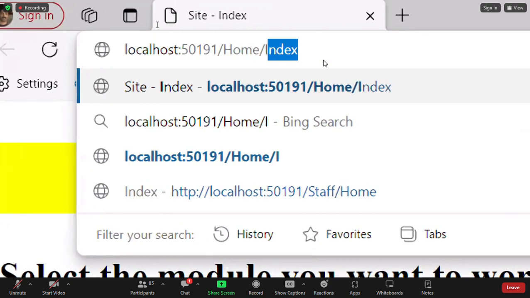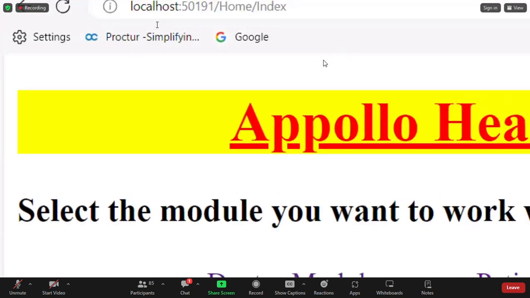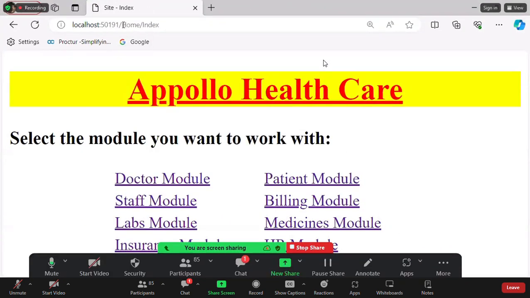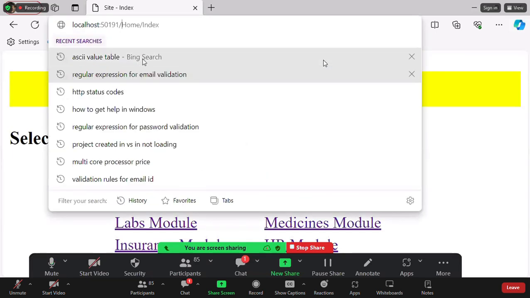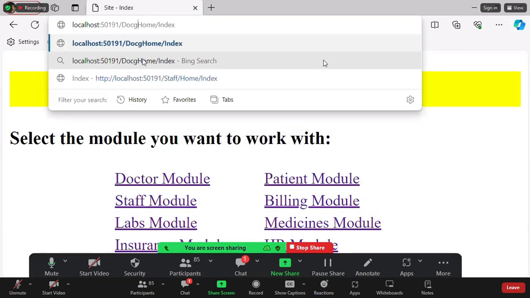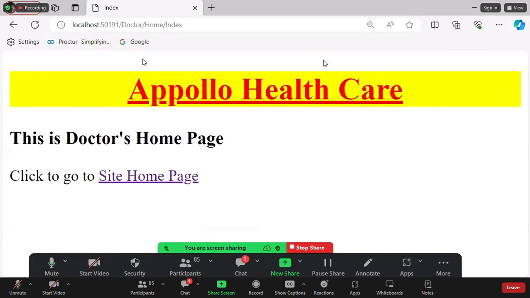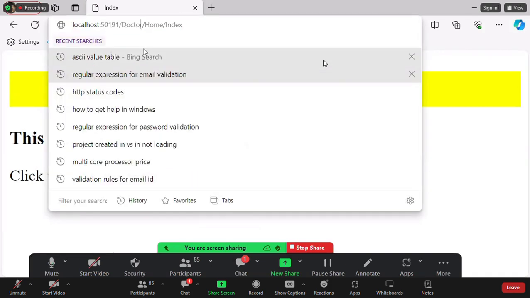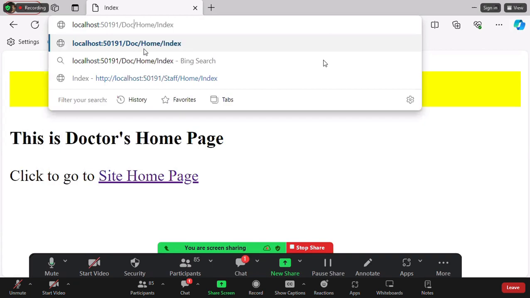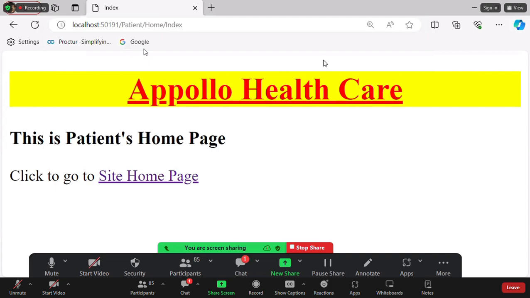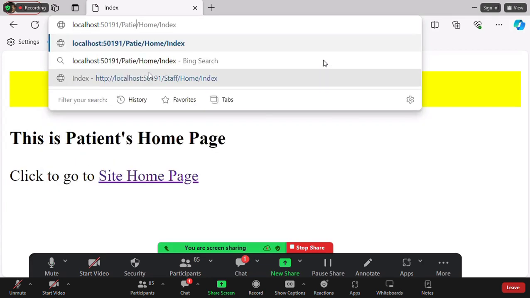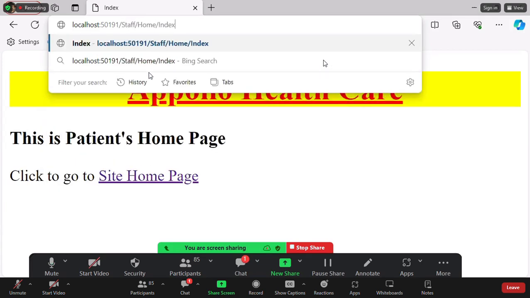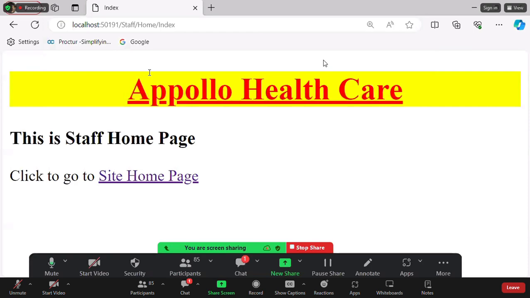/home, /index. Fine. It is also working. Next, /doctor/home. Doctor homepage. Next, /patient. Okay. Next. Staff. All good. Everything is as expected.